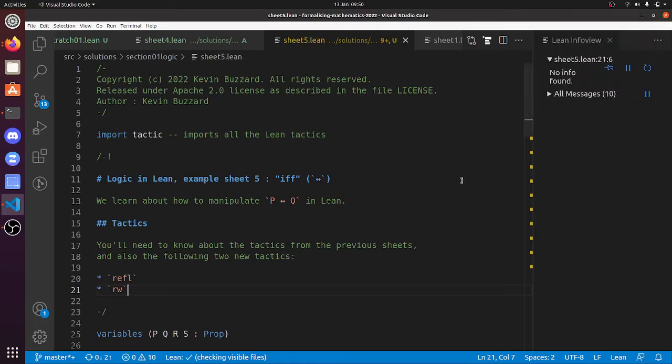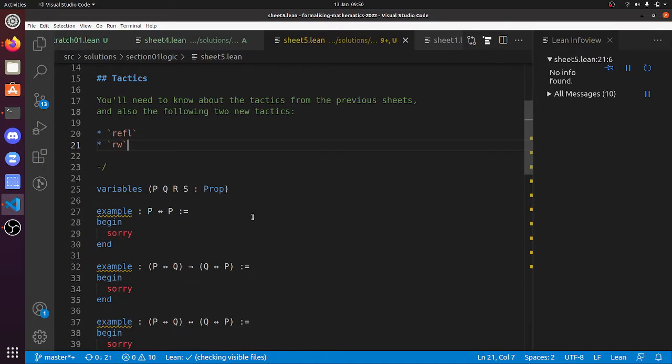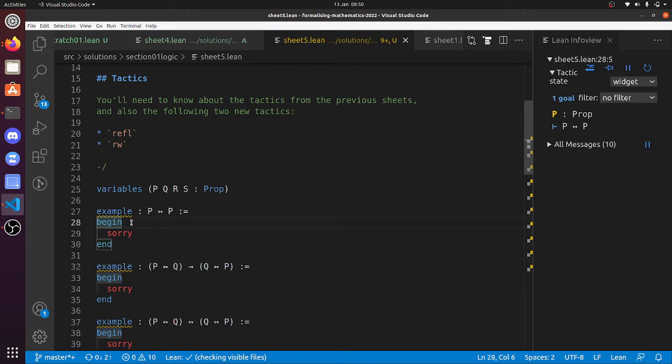Hello and welcome to a fun problem sheet about if and only if. Just like and, if and only if is one proof that's built from two proofs. P if and only if Q means P implies Q and Q implies P. And so the cases and split tactics are still going to be useful for us here.